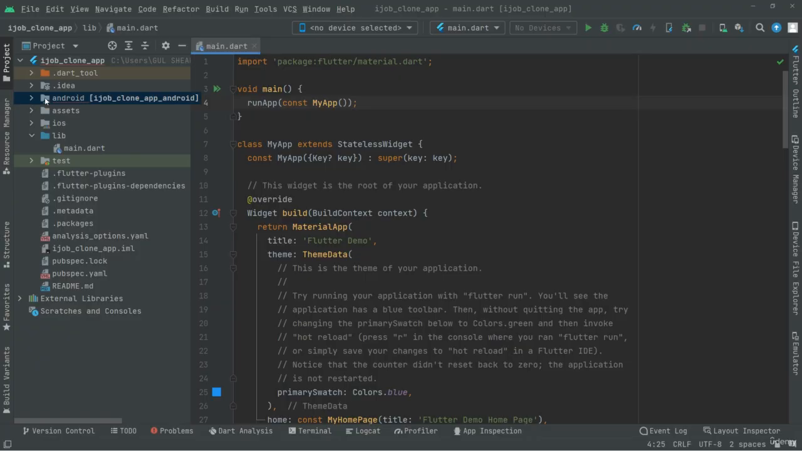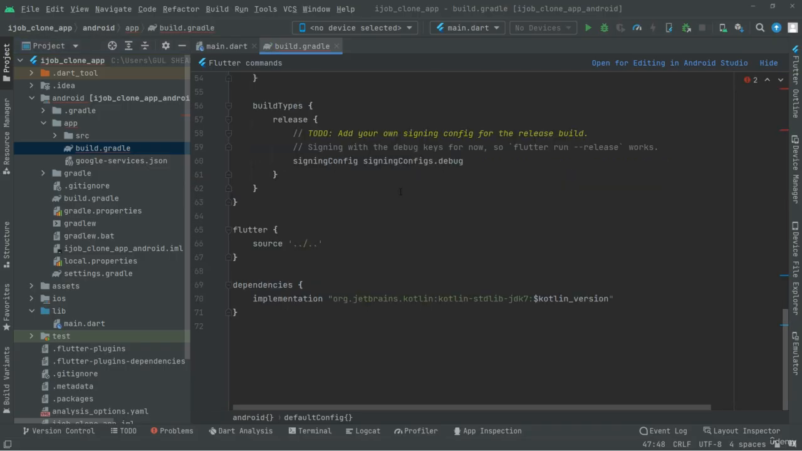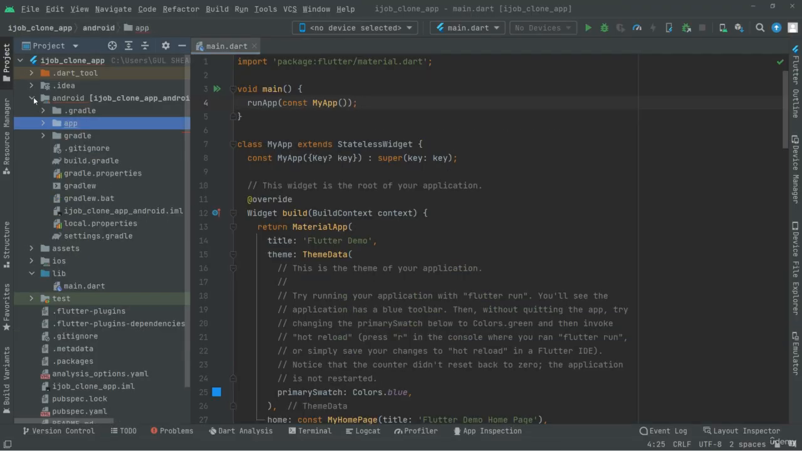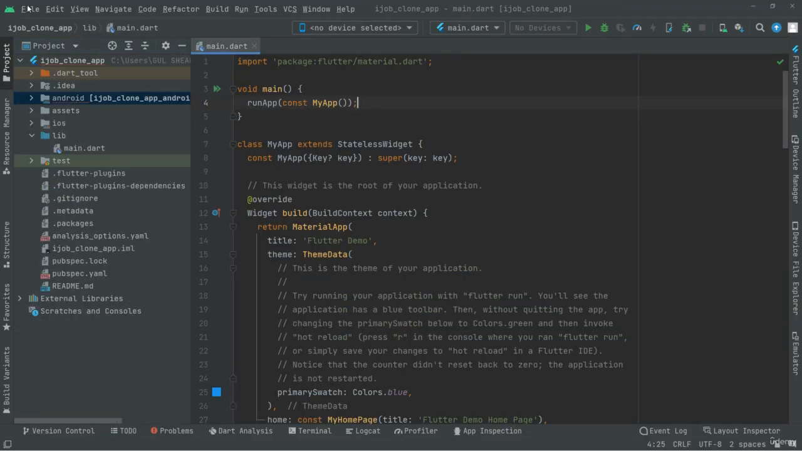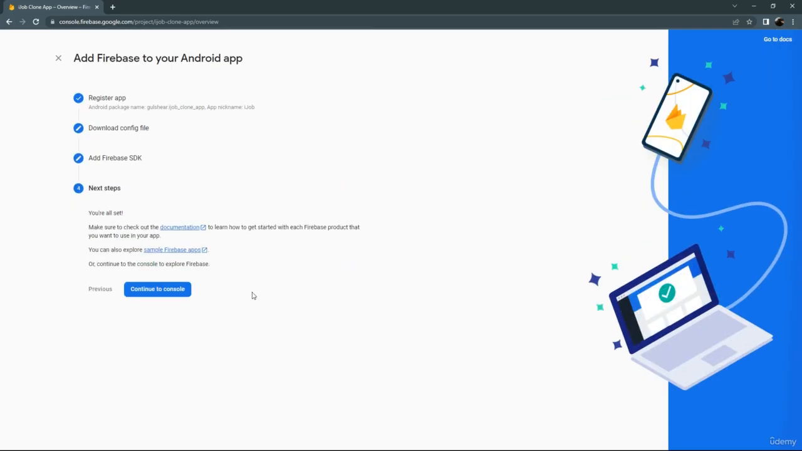In here, open that Android, go to the app, and right inside the app there we go, the build.gradle. Okay, the app one right inside the app. So simply open that and we will go down below this dependencies. In here we will paste it, the plugin. So that's fine. Now we will save all and go back to the Firebase. We are done here. Now click next. In here, continue to console.